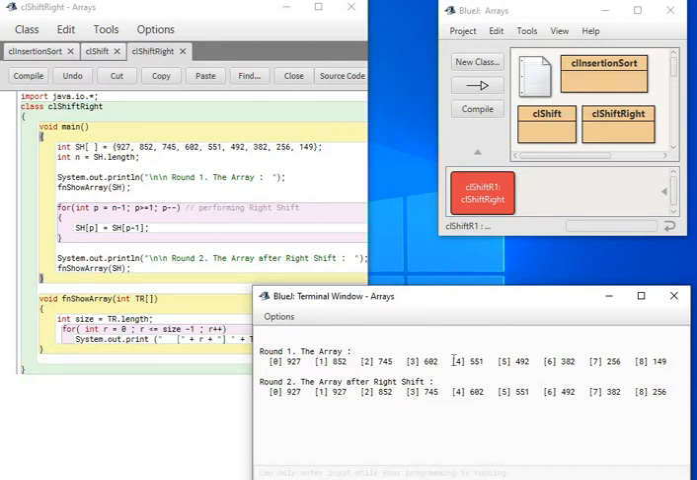So what was in cell number 3 is now replaced by what was in cell number 2. This is why I can say 745 got a right shift, 602 got a right shift, 551 got a right shift. All of this shifted to the right. Okay. Now, what is the main difference between left shift and right shift?